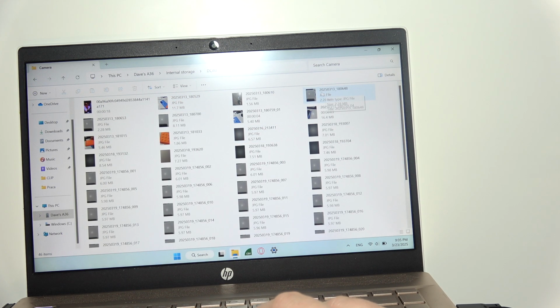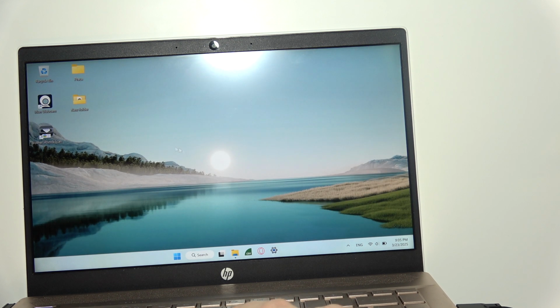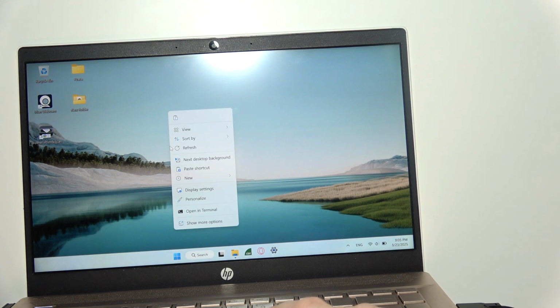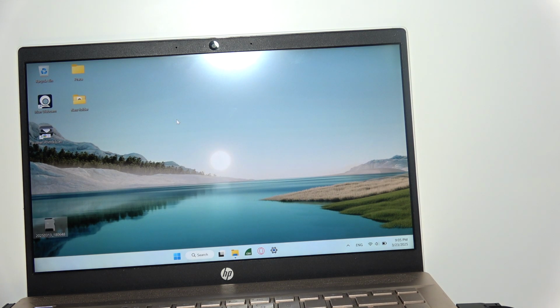So let's say that I want to pick this photo, for example. So I'm gonna click and hold. I'm gonna click with the right mouse button right now, and I'm gonna select to copy this. Then I'm gonna go into my desktop. I'm gonna click with the right mouse button, and I'm gonna select this and paste. And as you can see here, I have my photo on my PC.